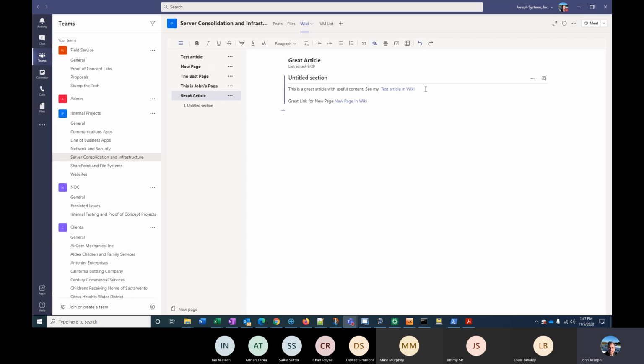And just paste it in there. So now when I click that link, it takes me to that article. So the way this works is this can be used for job aids or a knowledge base, any type of knowledge base, and they can cross-reference each other, which is kind of cool. So you can build up a knowledge base.